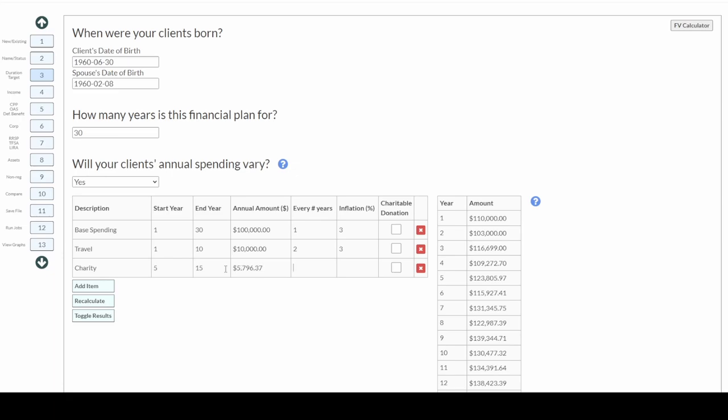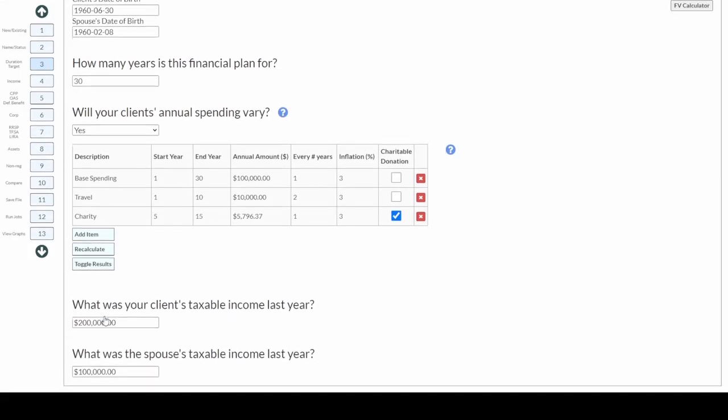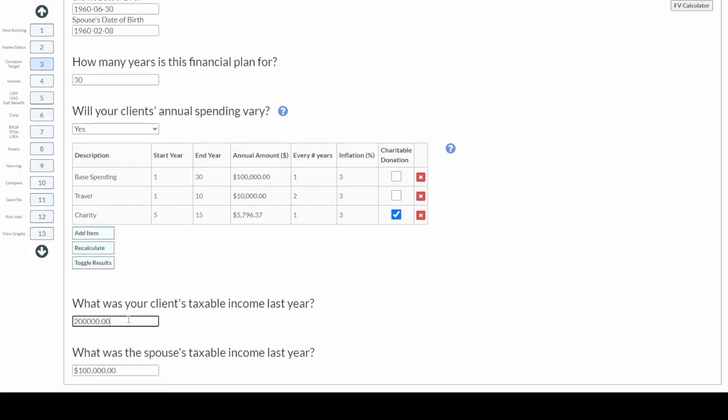Then we enter how often they will make the donation within the 10 years and the expected inflation. Finally, we check off that it is a charitable donation. Once again, the table on the right will automatically update and the values are ready for analysis. To finish Step 13, enter the last year's taxable income for the client and the spouse.